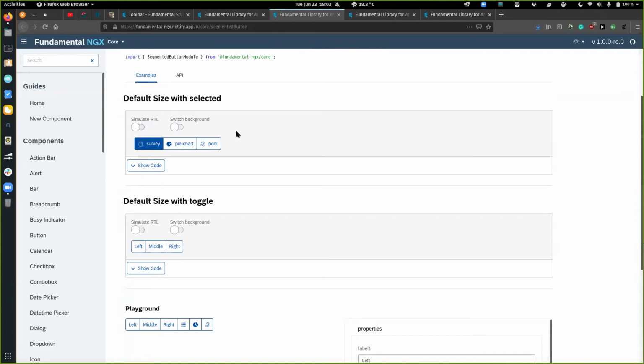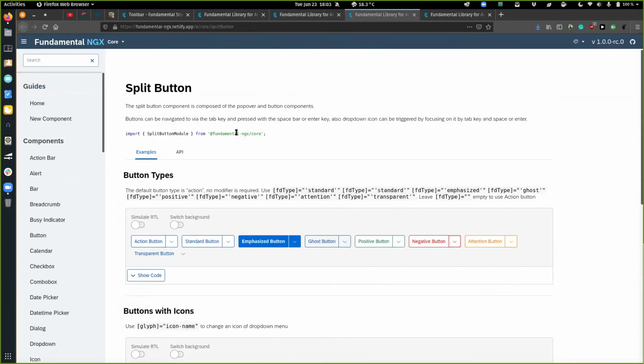Yes, what else do we have? We have the split button. The split button is kind of similar to a menu button, but the split button is built up from two buttons, one on the left and one on the right. If you click the button on the right, it pops up a menu with options, and those options are, let's say, some kind of action functionality which you can develop for your application.